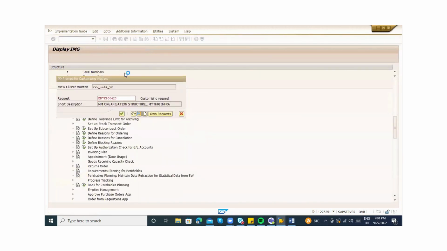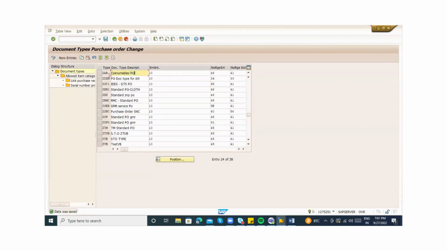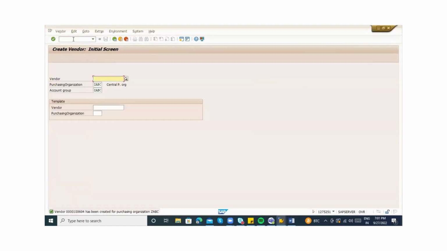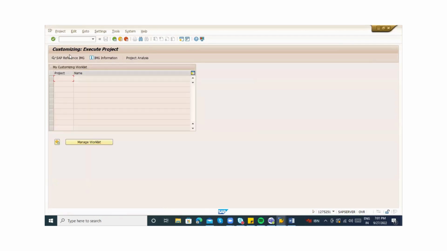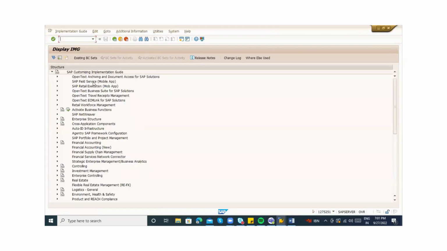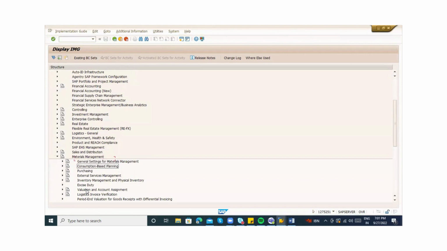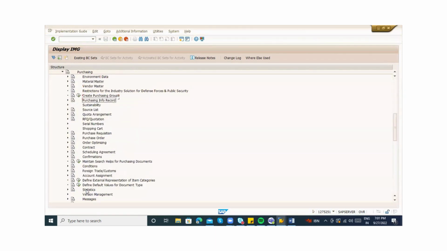So with this consumables PO, JDB, for partners, you can define which partnership should be allowed and which should not be allowed. Those you again assign from the partner determination, at the material management level. So go to material management and purchasing. In this purchasing, go to the partner determination.